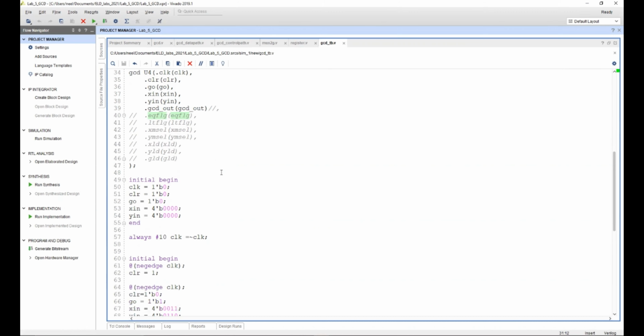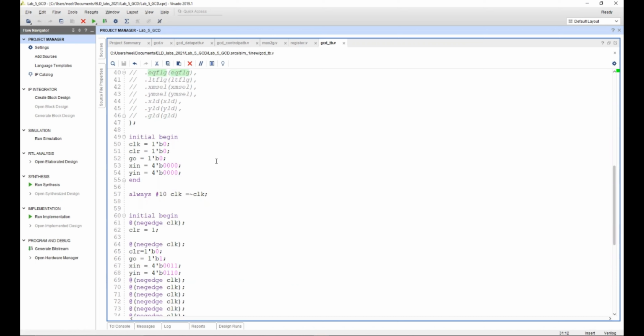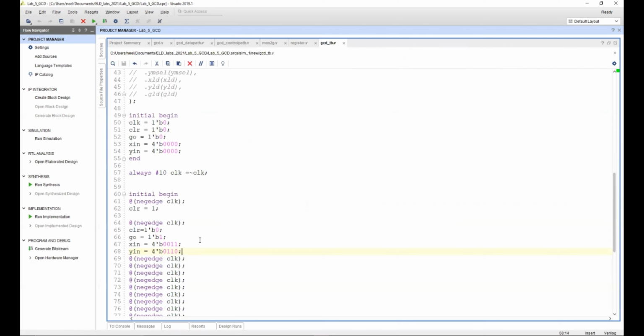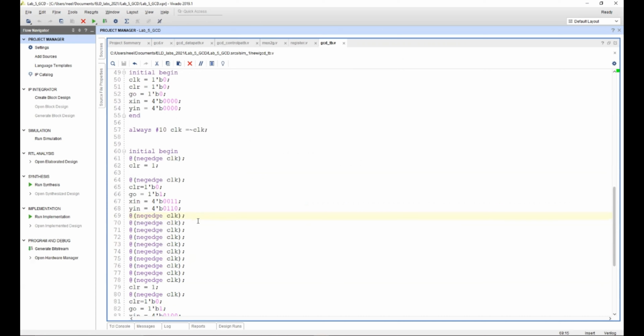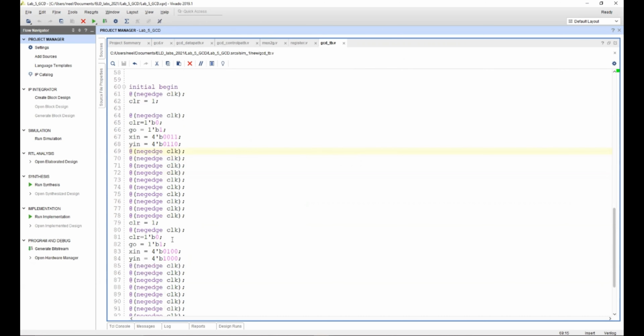whenever they're not equal. X and y are not equal. In this case, x and y are not equal. So this is 3 and this is 6. So these are not equal. But we can clearly see that the greatest common divisor is 3. So let us go over how this works.